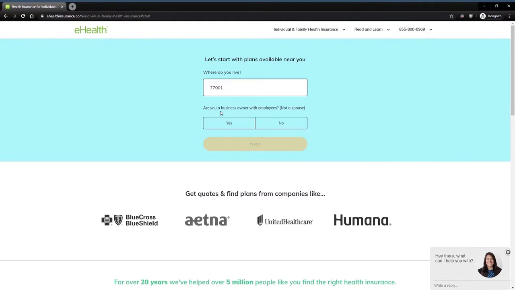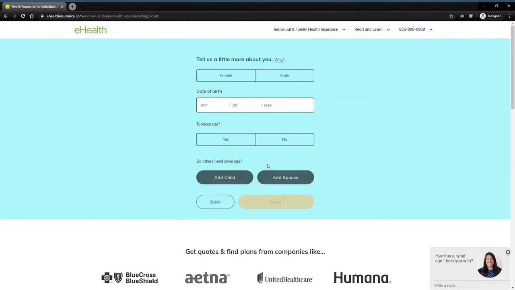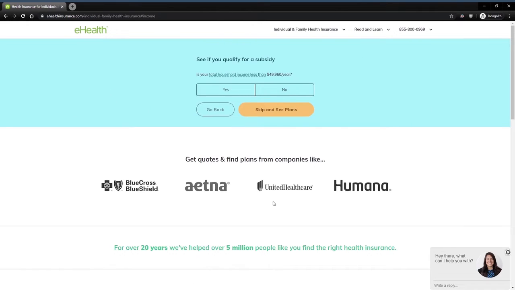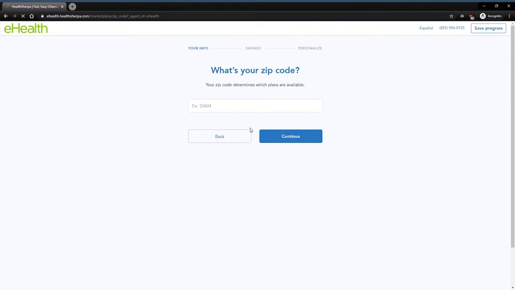provide some information about themselves, such as their zip code and information about their household. They may also be asked about their income to see if they qualify for subsidized plans. For consumers who do qualify, they are referred to Health Sherpa.